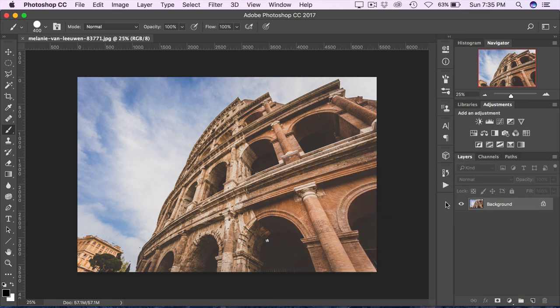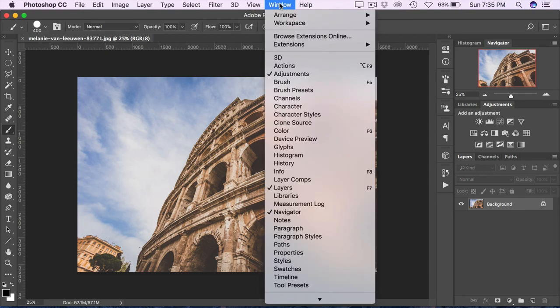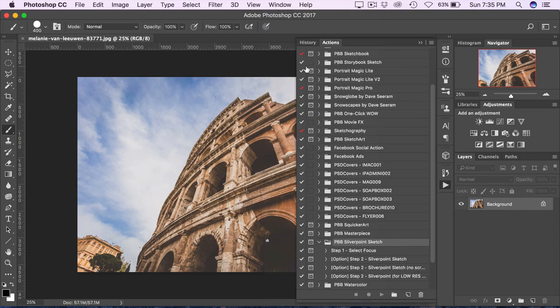Once you've installed the Photography BB Silverpoint action, it will appear in the Photoshop Actions panel. If you don't see the Actions panel in your toolbar, you can make it visible by going to the menu, Window, Actions. This set contains four actions that operate in a two-step procedure. The first action, step one, allows you to choose the areas of your image that should be visible in the final sketch. Now, one important point to note is that this action is highly CPU intensive.